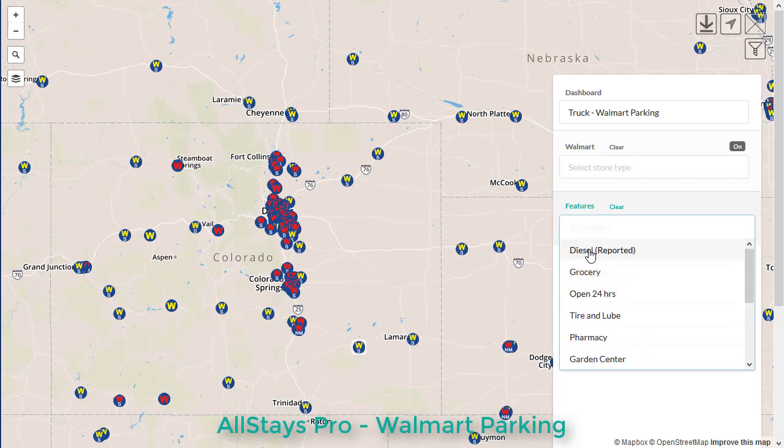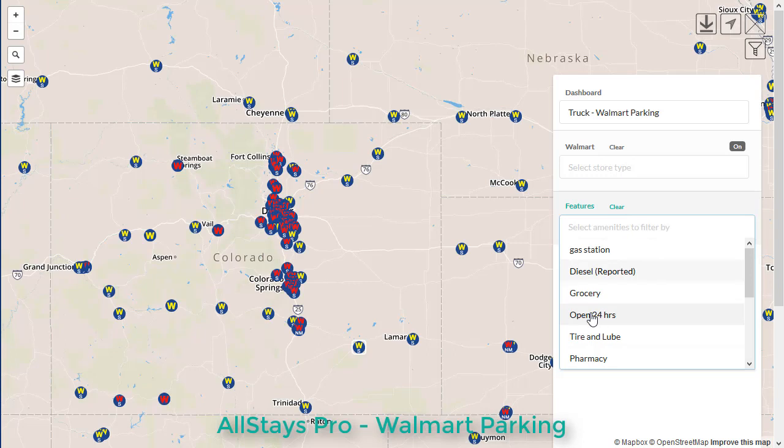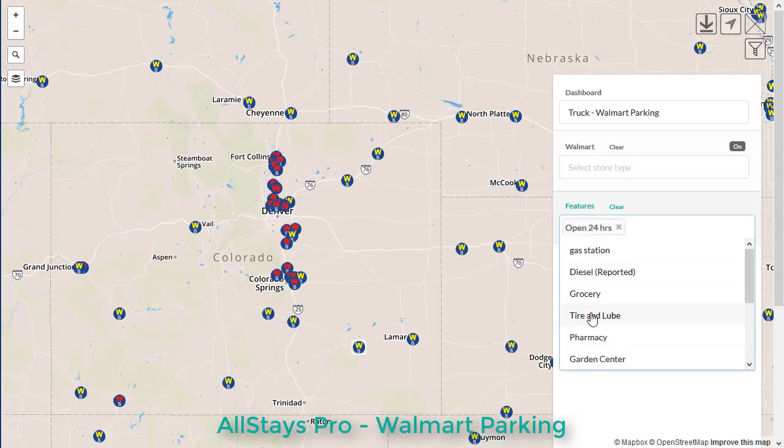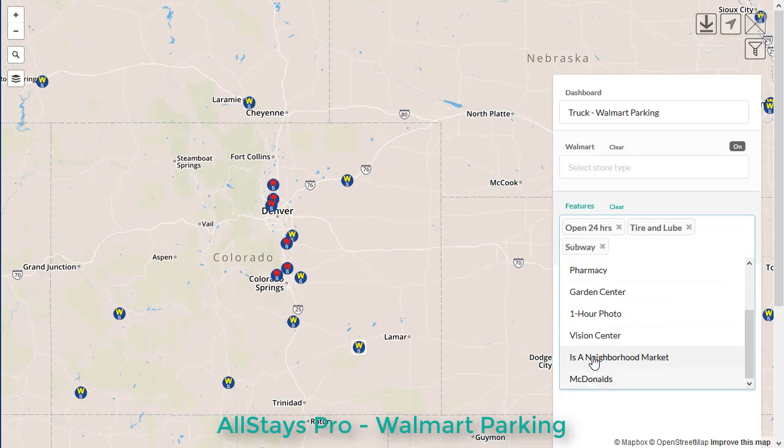We could choose one that has just gas stations, which narrows it down in this area quite a bit. Or we could just be looking for one that's open 24 hours, has a tire and lube center, and maybe we can even narrow it down to a Subway.